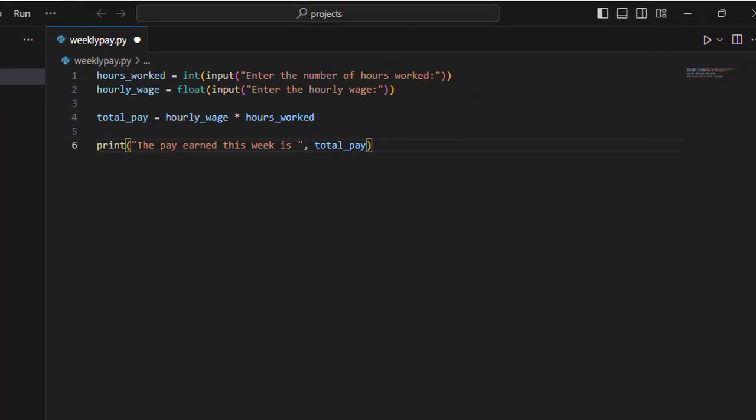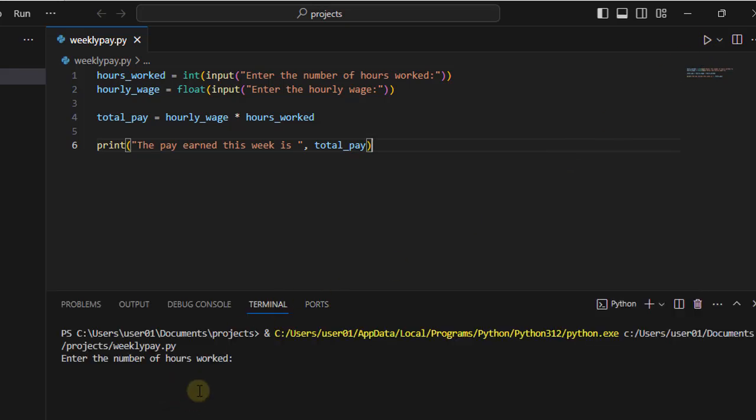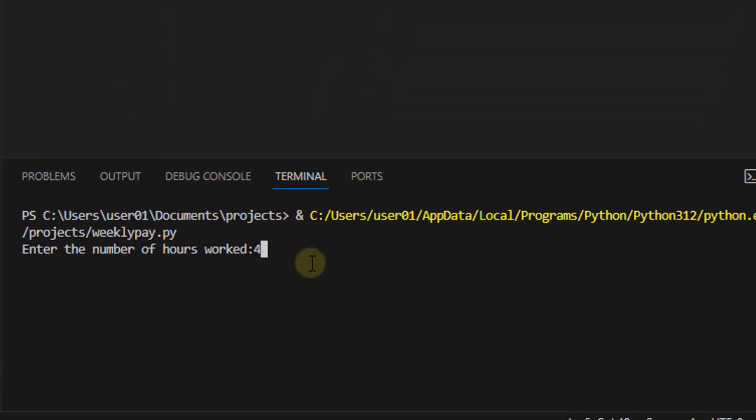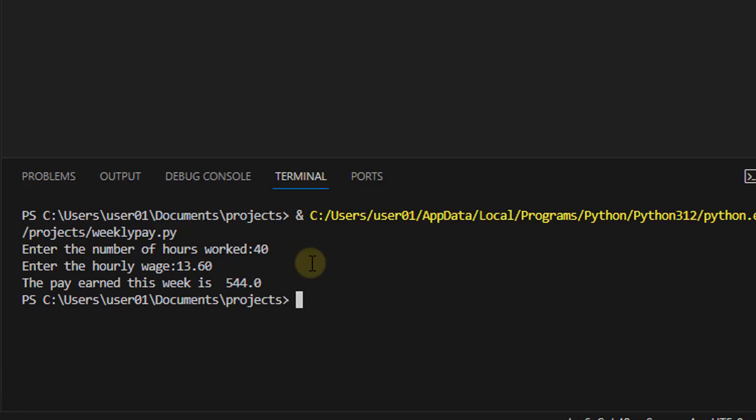So let's test that out. Okay, so let's run that. And right down here, we'll enter the number of hours worked. So let's just say that's 40. And then the hourly wage. I think I saw a sign today advertising for $13.60 an hour. So we'll put that in. How much would that be a week? $544.00.